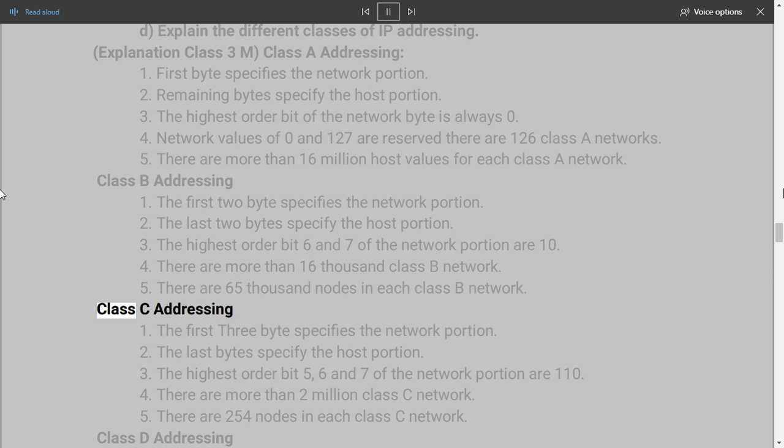Class C addressing: 1. The first 3 bytes specify the network portion. 2. The last byte specifies the host portion. 3. The highest order bits 5, 6 and 7 of the network portion are 110. 4. There are more than 2 million Class C networks. 5. There are 254 nodes in each Class C network.